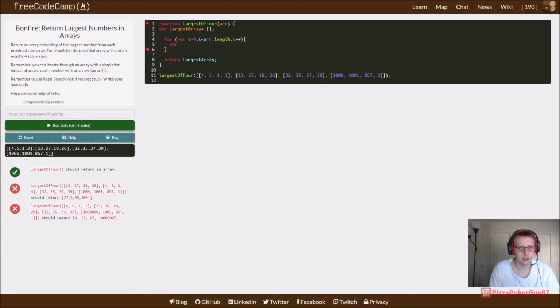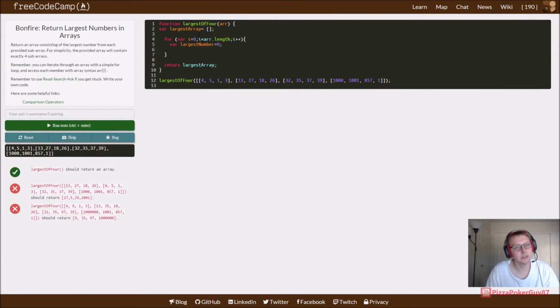Good, but before we start our second for loop, what we need to do is set a baseline number, and we'll say var largestNumber is equal to 0. You see here all the numbers are positive, so we can set it to 0 and it should work just fine. The reason we set it here instead of outside is because we need it to reset to 0 every time it reiterates through this for loop.